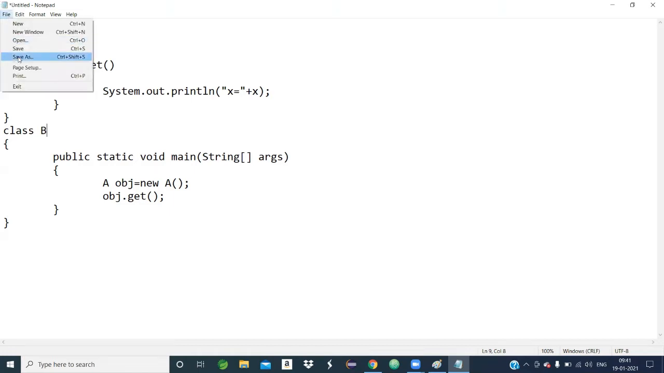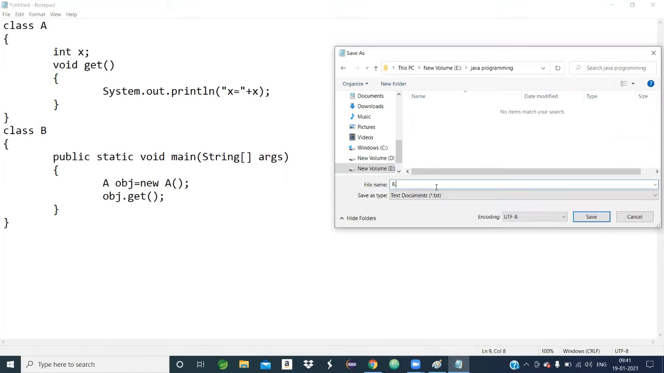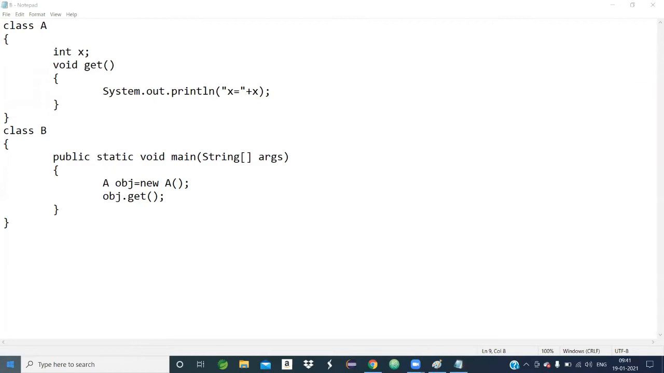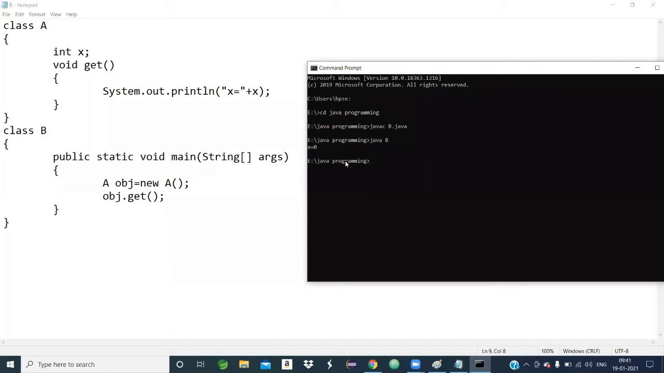Just to see, if I save this program in your folder Java programming as b.java, I will do all files. Then I will go to command prompt, go to the A drive, then to the Java programming folder, javac space b.java, then java space B. Just to see what output came: x equals to 0.